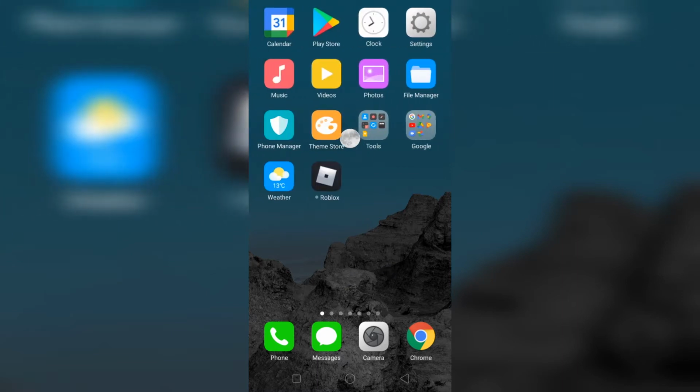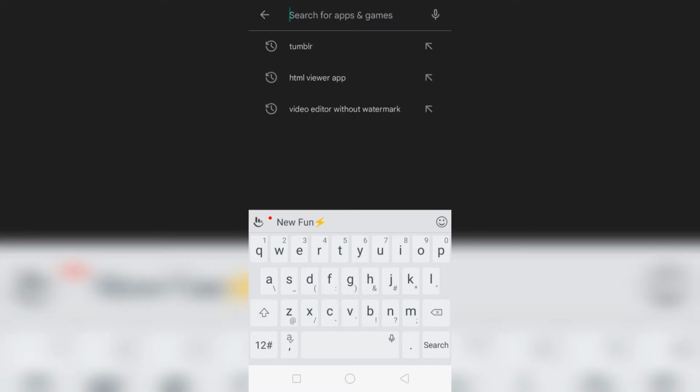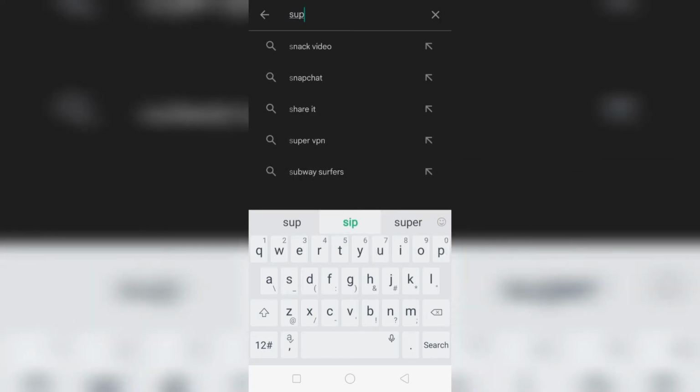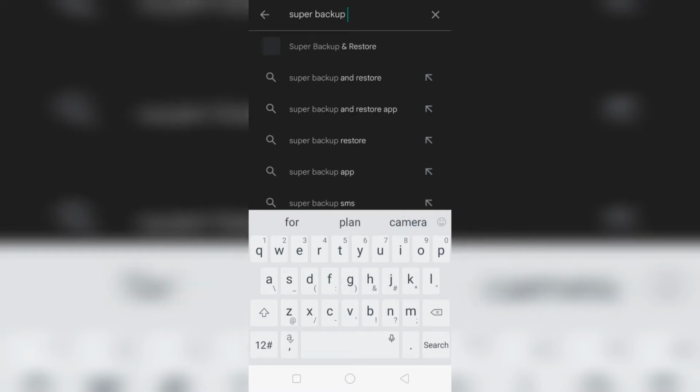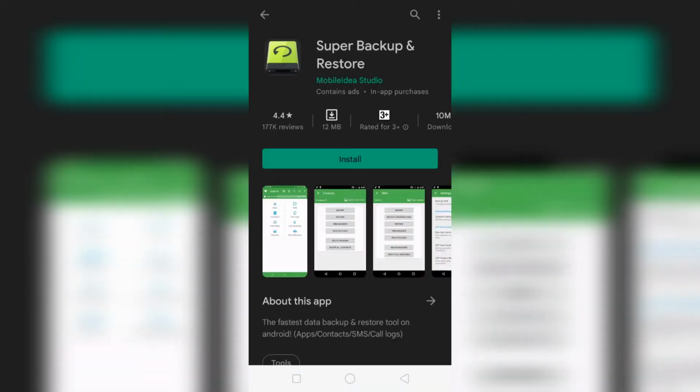So let's start. First step is open the Play Store application. After opening the Play Store application, tap on the search bar and here type Super Backup and Restore. Then tap on this, and here is the application, Super Backup and Restore.